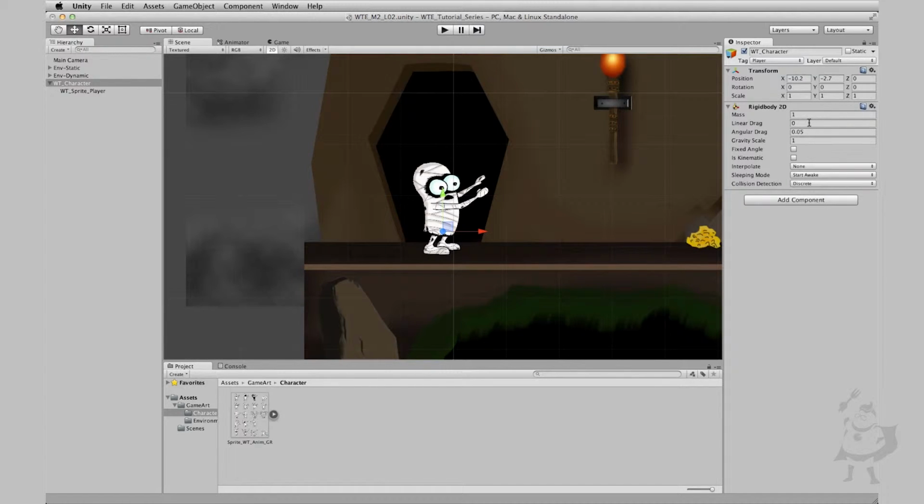Linear drag is kind of resistance in movement, being affected by force. If you want this to be a really heavy object, you might want to apply some more drag, or some less drag to change it. If it's a slippery surface, it really affects the movement. Angular drag would be resistance in the rotation aspect of your game object. We don't need to be worrying about that, as this will not be rotating.